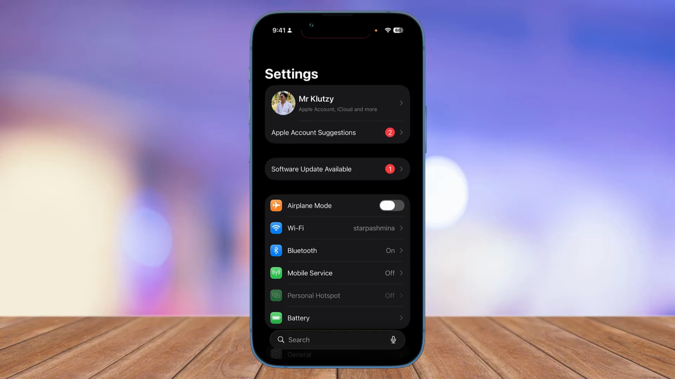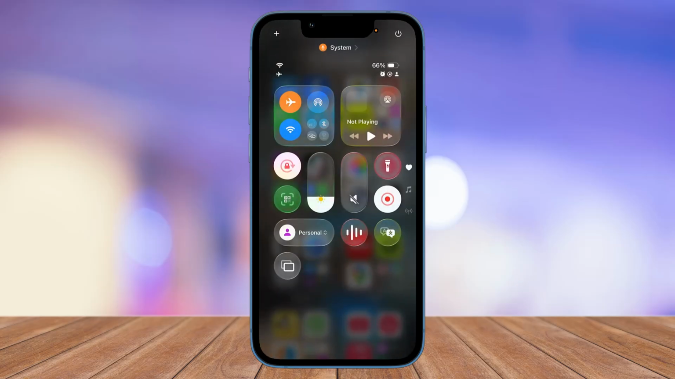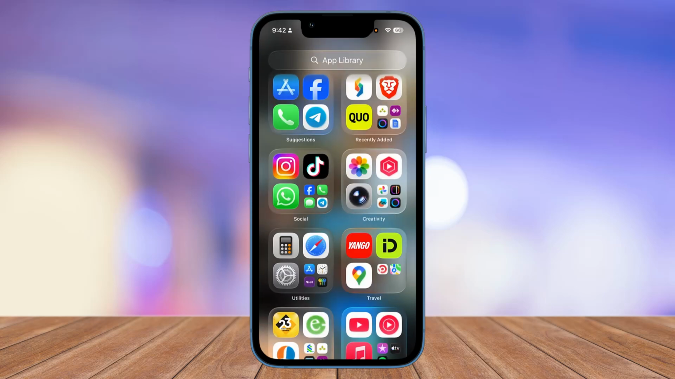The first one I'm going to be recommending is restarting your phone, of course. This is a bit cliche, but it does help you to clear temporary glitches. The second option is toggling on and toggling off your airplane mode, which is going to simply refresh your network connection, and then you can try it again.